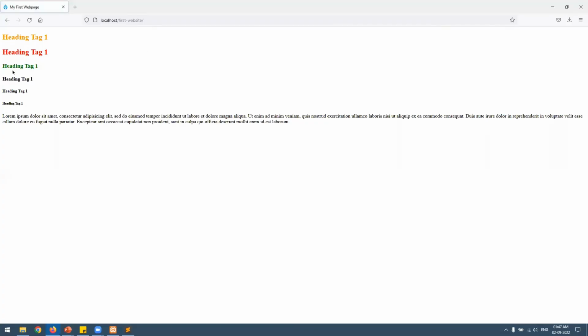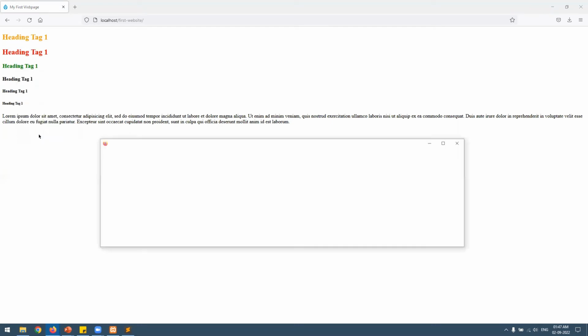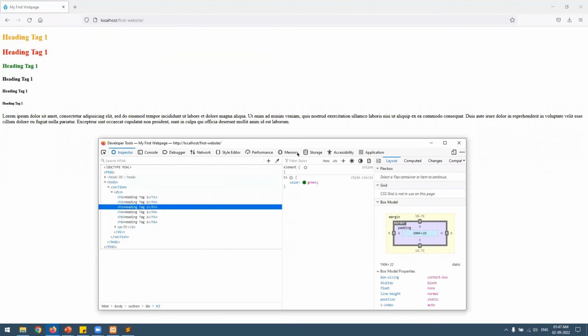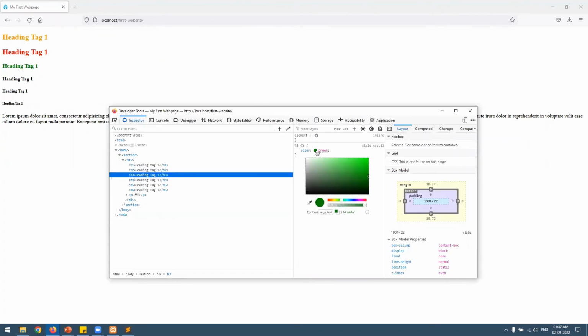We can also find out the code by right clicking on this text. Let's suppose we need to change this color, but we do not know the code or the color name. So we hover our mouse over this text, right click, and go to inspect. Inside inspect you see green, this color over here. You just click on this bullet, and from here you can change the color and see what color you require.